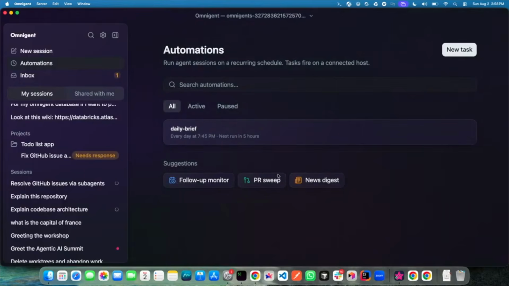Some of the stuff we've done is a PR sweep where we go and review all the PRs every morning and add some comments, and a news digest of what happened in the company every morning or every week so that we understand what's going on. So yeah, automations have been super, super helpful for us.